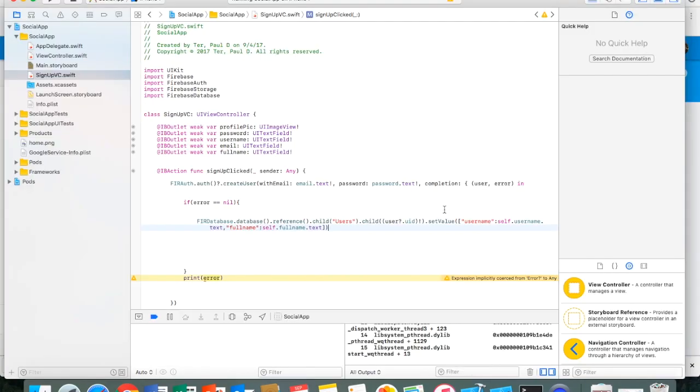In the next tutorial, we're going to get into actually logging in with Firebase.